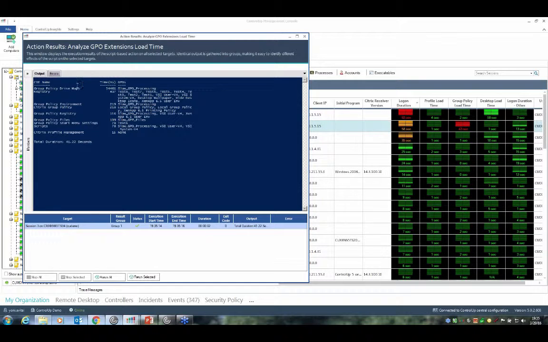This script-based action here will show you exactly which client-side extension has caused that issue. Here we can see that the drive maps took more than 30 seconds, and we can even see which conveniently named GPO has caused that. Okay, so that's great. This can point you to the exact extension, the exact GPO that's causing issues.